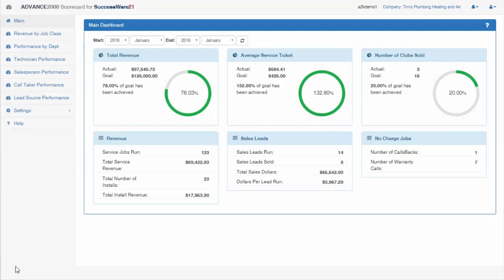Advance2000 and SuccessWare have teamed up to bring you a web-based scorecard that will allow you to see your most important business metrics at the click of a mouse. My name is Amato Figueroa. I'm the corporate trainer of Advance2000, and I'm here with Tim McGuire of SuccessWare to introduce you to the scoreboard and show you how it could benefit your company.